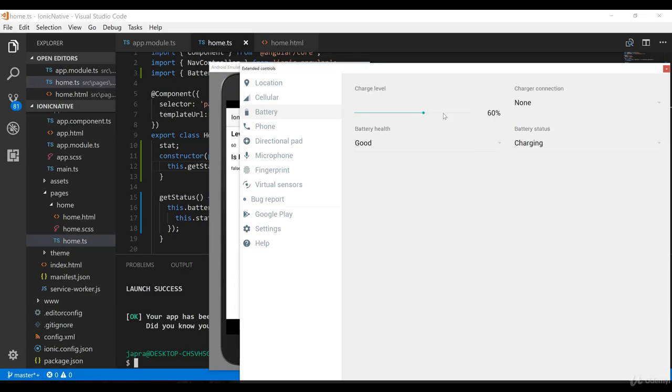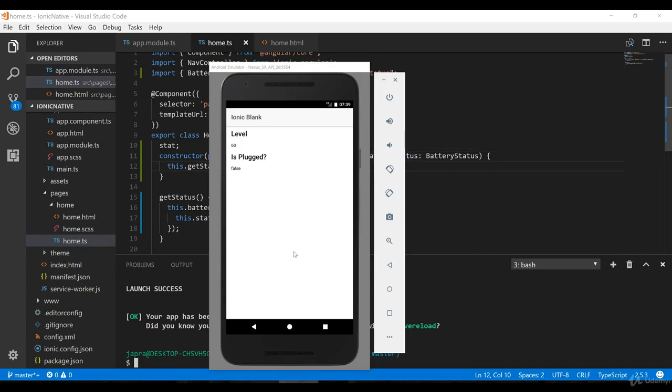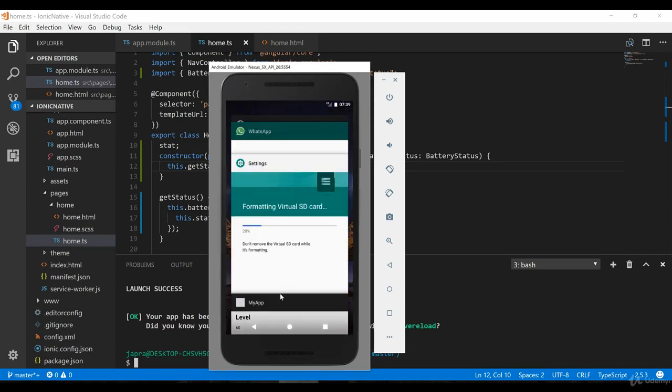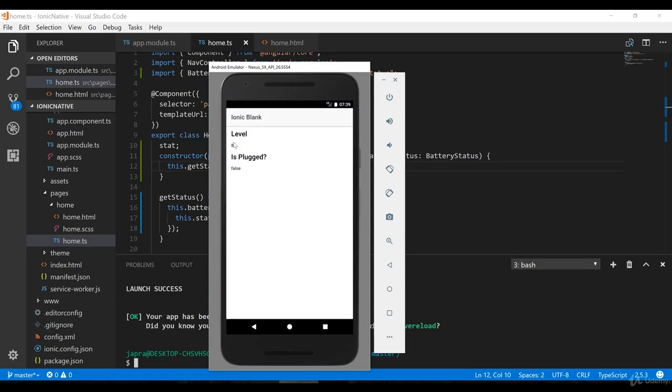Let's change it to 84 and let's see whether our app will detect and display the level that we just changed it to. Yeah, 84. So that is it. That's how to get the battery status and display it or do whatever you want to do with it in Ionic.